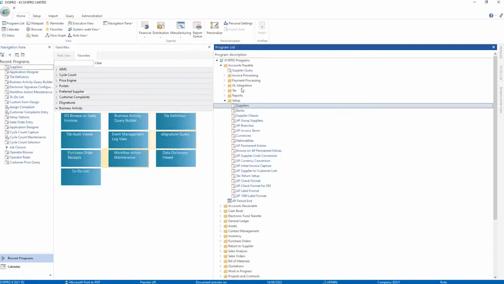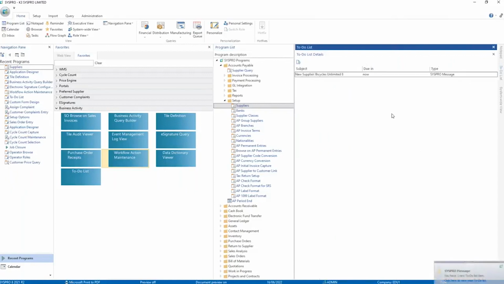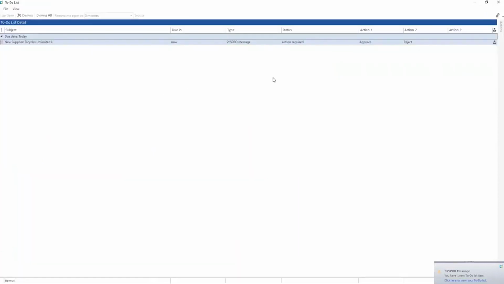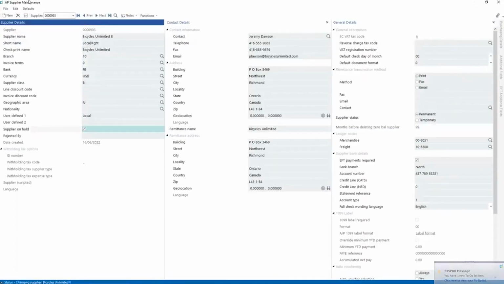So hopefully, all things being equal, if I go into my to-do list and refresh it, I've now got an item to work on. Phew, it worked. So you can see here I've got action required, and based on my approve button, it's now just going to jump straight into my supplier maintenance screen, and I can untick supplier on hold and off I go. That gives me a little process flow that I want to build in.